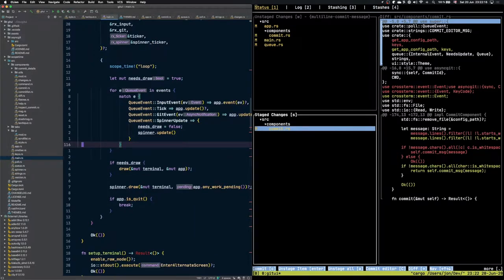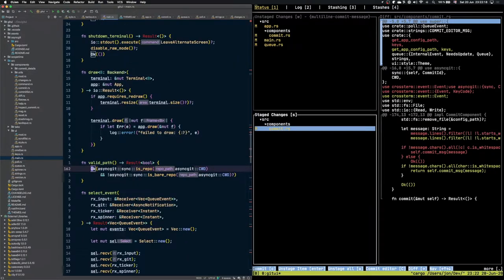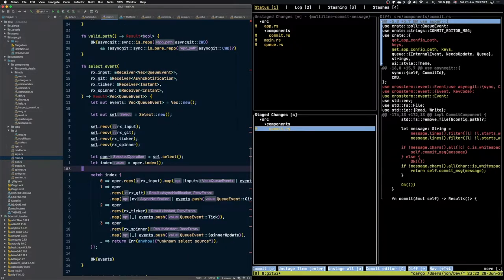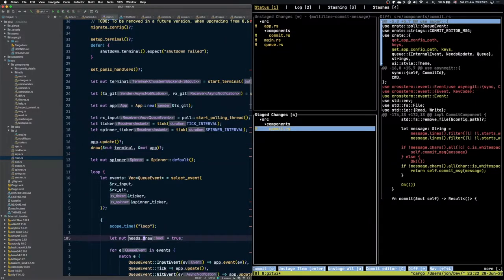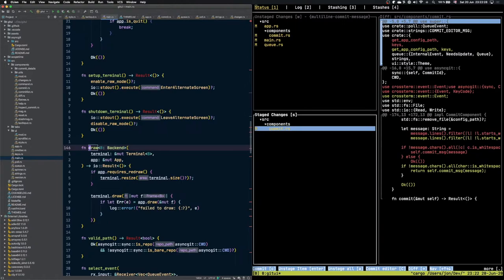And remove these. Where did my draw go? So it requires redraw. Do the resize thing, which is counterintuitive, I know, but as far as I can tell, this is the only function on terminal on the backend that will actually do a proper reset of the whole drawing area, because it does a lot of diffing.